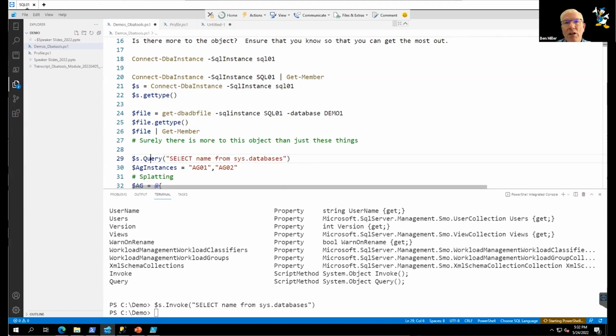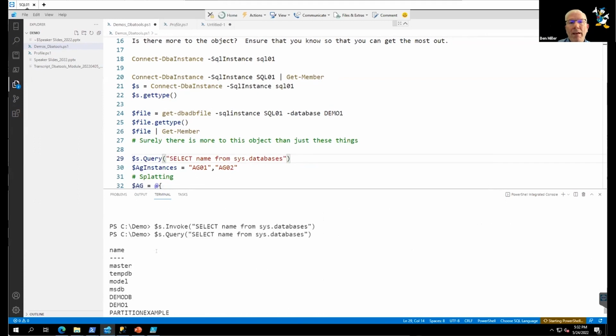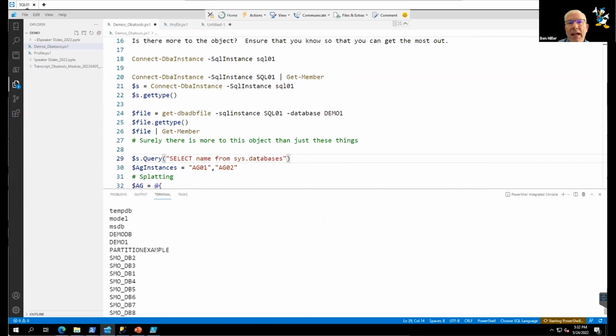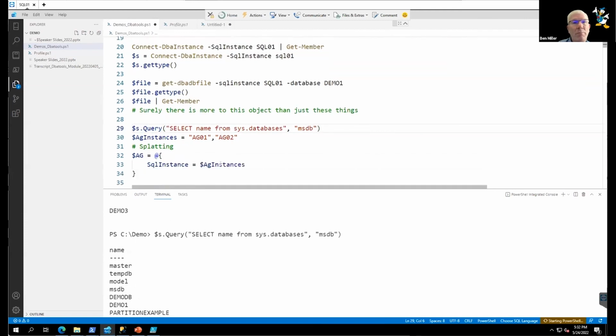Query, on the other hand, will let you query your data, and it does have a default of master. I believe that query actually can specify a database, so MSDB, and it will execute under the MSDB context, but sys.databases is whatever, and it works. But query will bring back result sets. Invoke is just basically an execute with no results to come back.